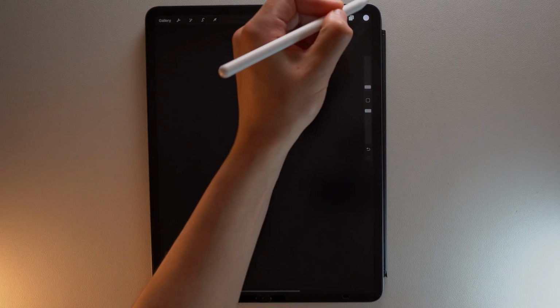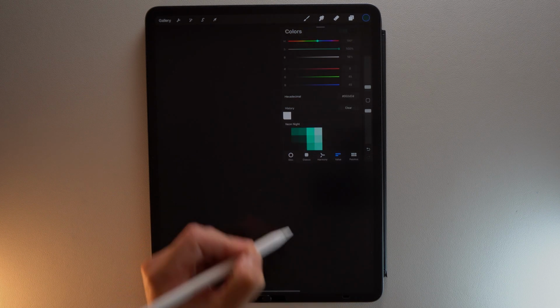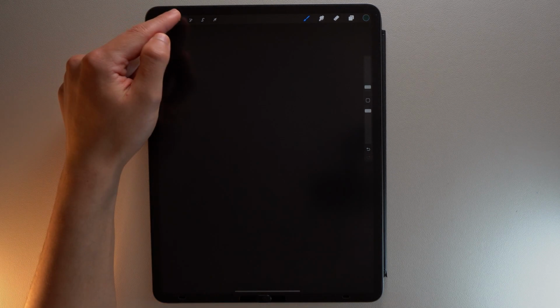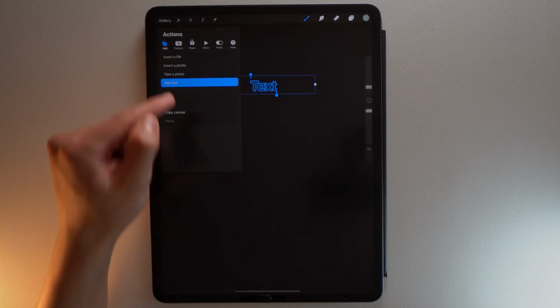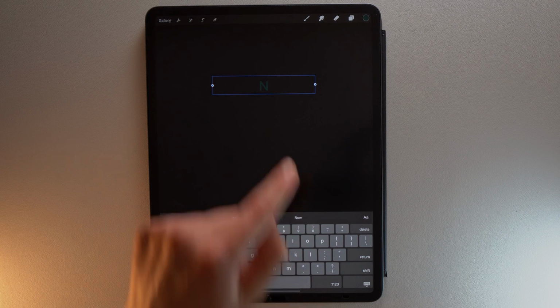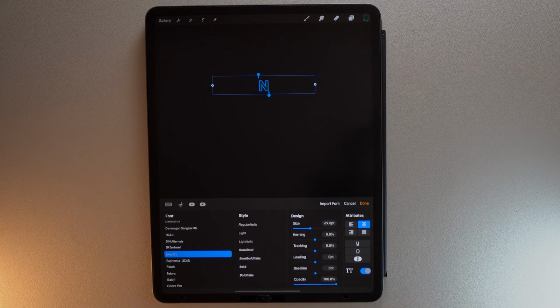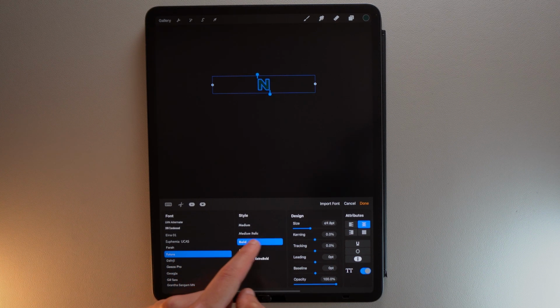Now let's add the letter. First, choose this blue color from the color palette. Go to the Actions menu, Add text, then write your letter. Tap on the letter A in the middle right of your screen to access the Edit Style panel. Then choose the Futura font in bold style with a fairly large size.